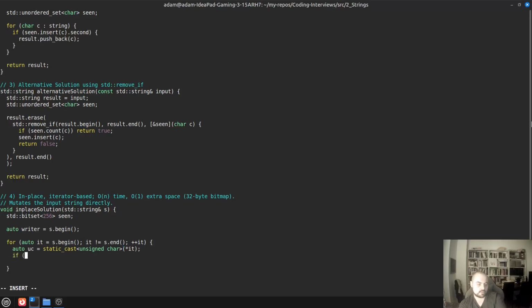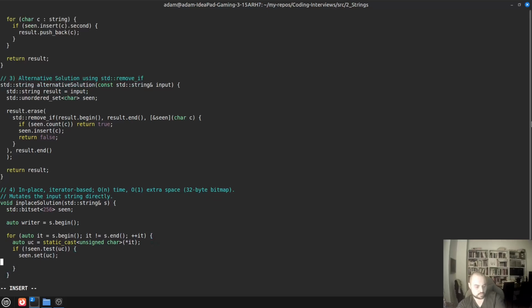This, and now if seen doesn't have that character yet, to check whether it's there, we use test, and to add something to the bit set, we use set. If it's not yet there, then we want to set it. So seen set seen, and then we want to also put it to the writer, yeah, the current value of the iterator.